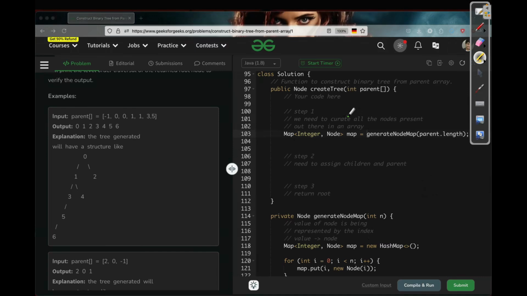Now building the step 1 is clear. Let's head to step 2. In step 2, we are saying that we need to assign the children to the parent. So we have a child and we have a parent. How do we know the parent of this node? Obviously the parent array tells us whatever parent we have. So we have this node, and the content gives us the parent. So let's start the assigning.